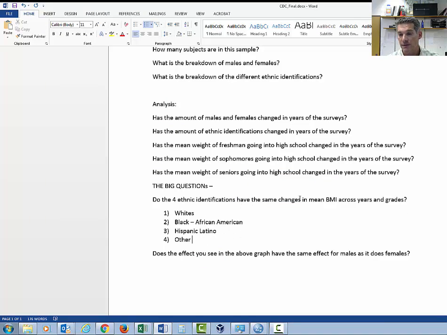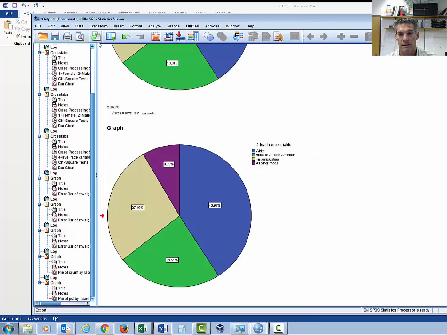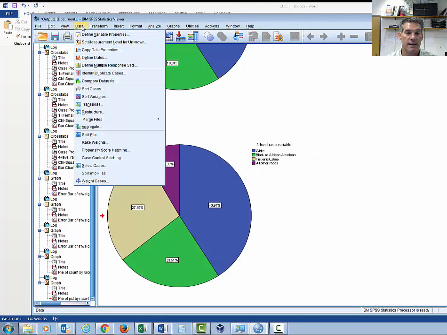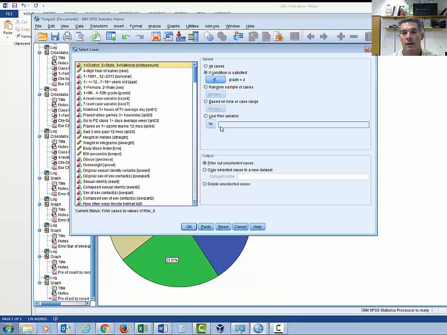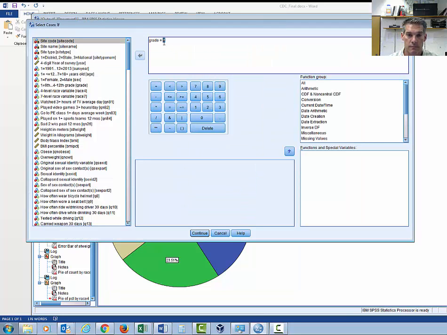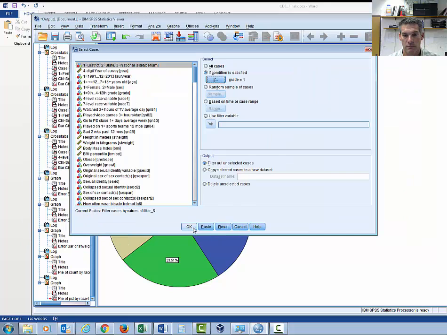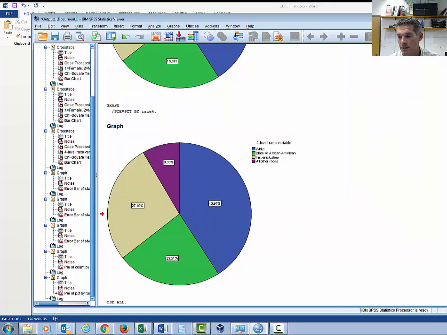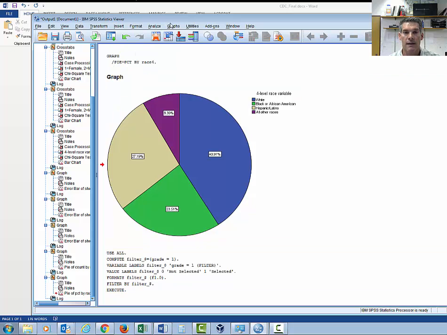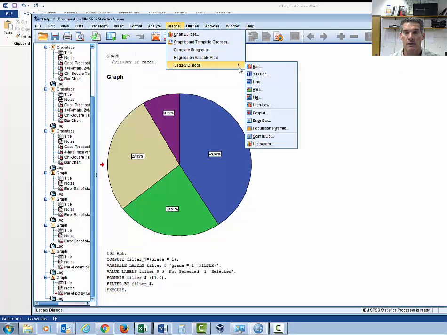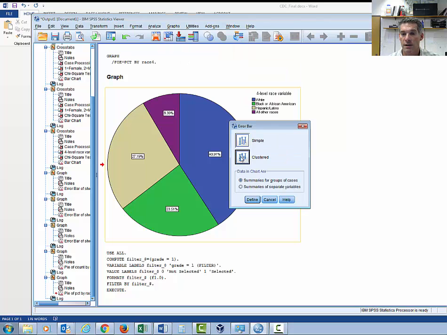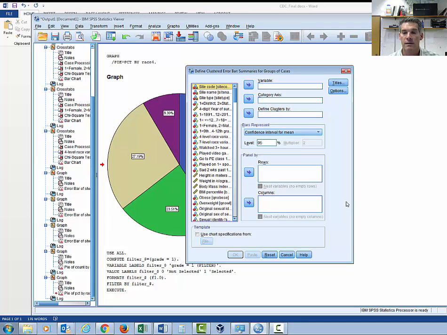Okay, so now we look at the same changes across years and grades. So now we have to select, so we're going to do the white freshman, so we can put like a clustered graph. Let's go back. Now, here we go. We're going to go to data, select cases, and we're going to look at freshmen again. Okay, so we just look at the syntax as we're selecting cases. And then we're going to go to graph, error bar graph, clustered error bar graph, define.